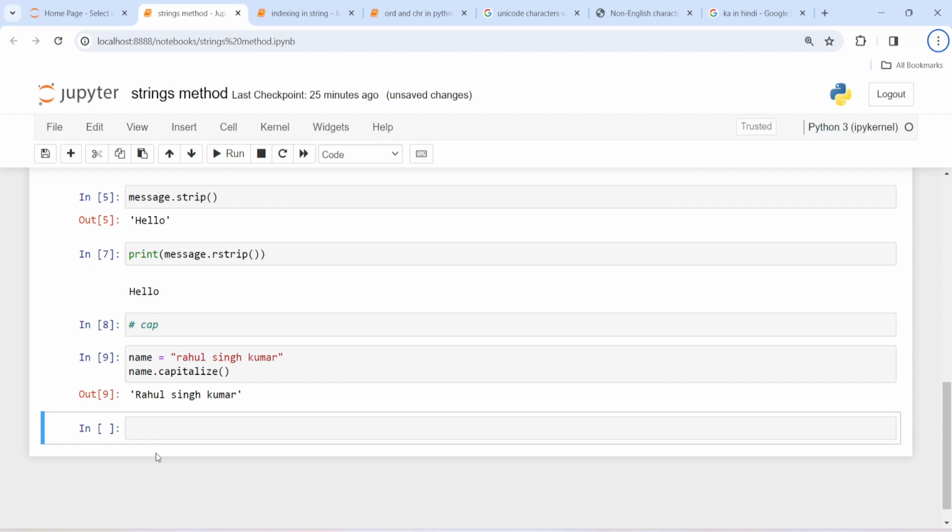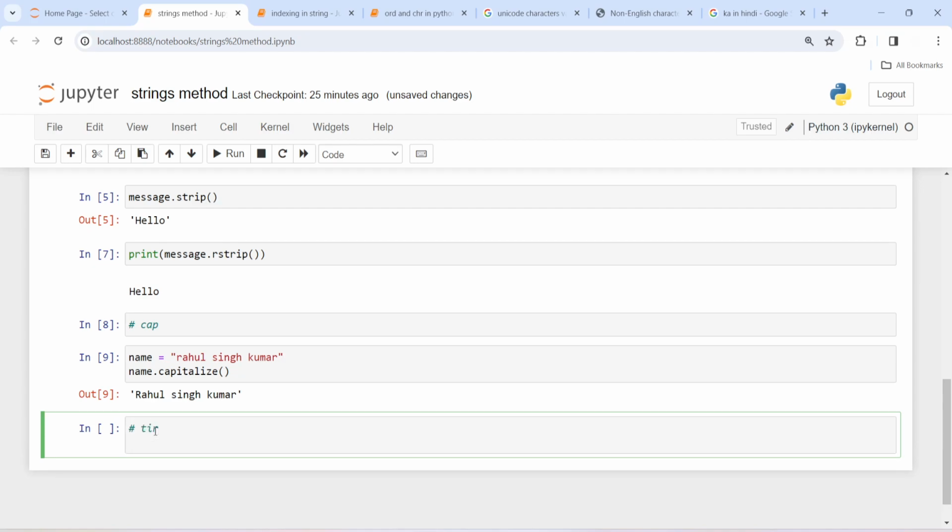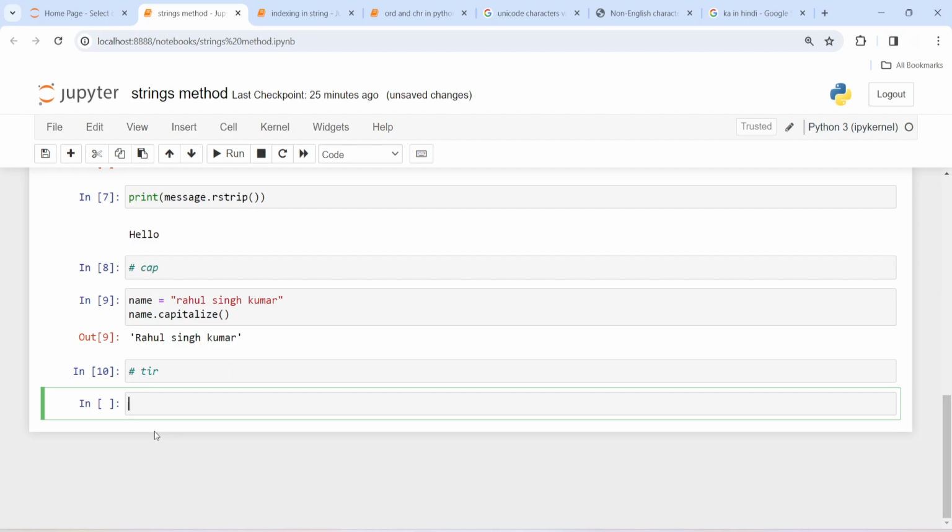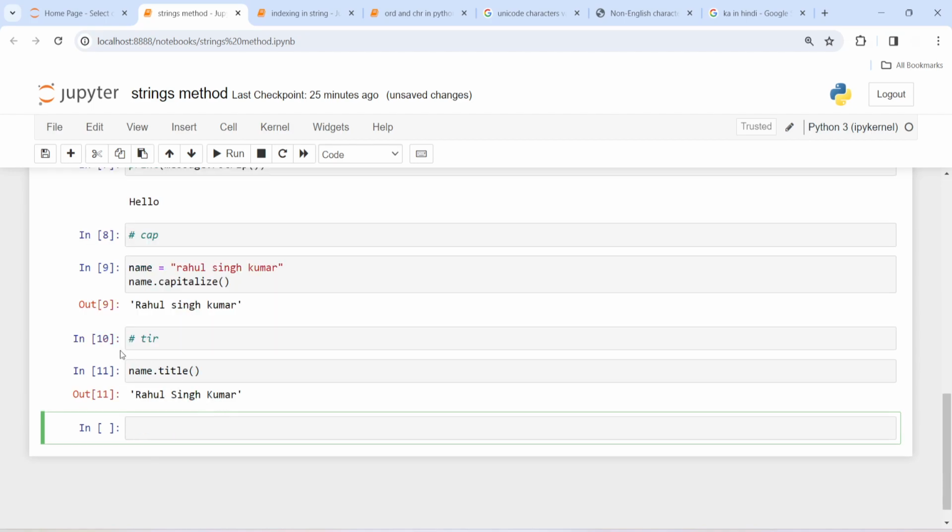Now one more is title. So how to do it? Like there is name is Rahul Singh Kumar. So using name dot title, it will return a string in which the first character of each word will be capitalized. Like here you can see Rahul Singh Kumar, and here you can see Rahul Singh Kumar where the first character of each word has been capitalized.